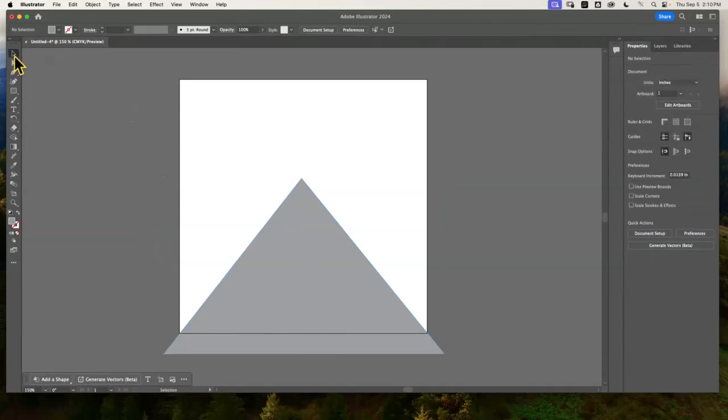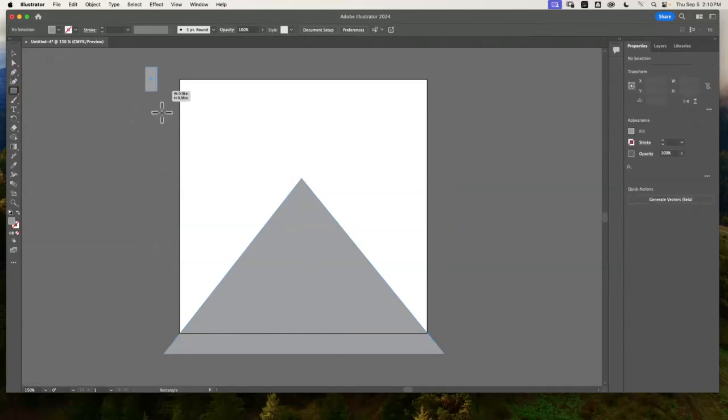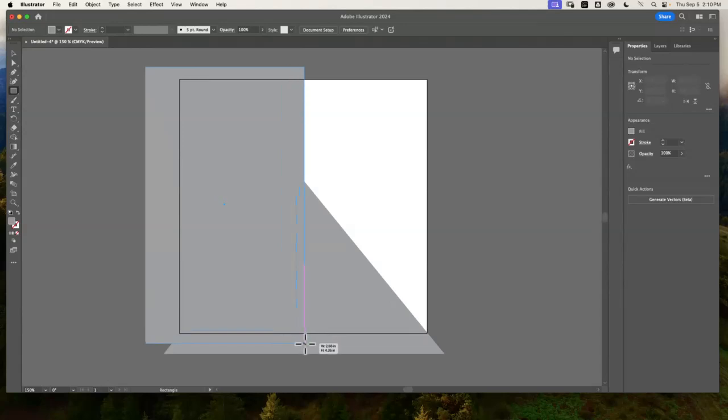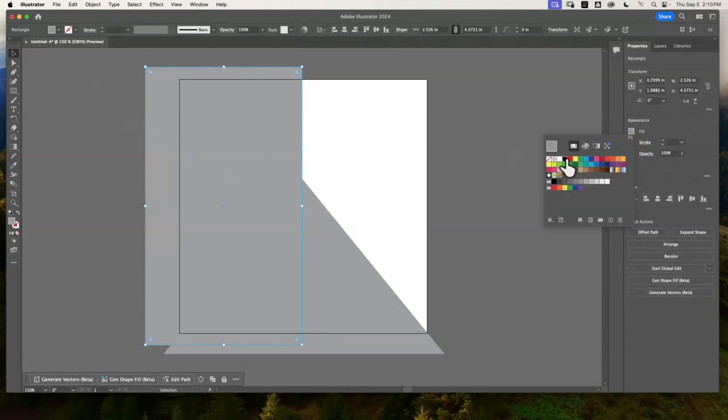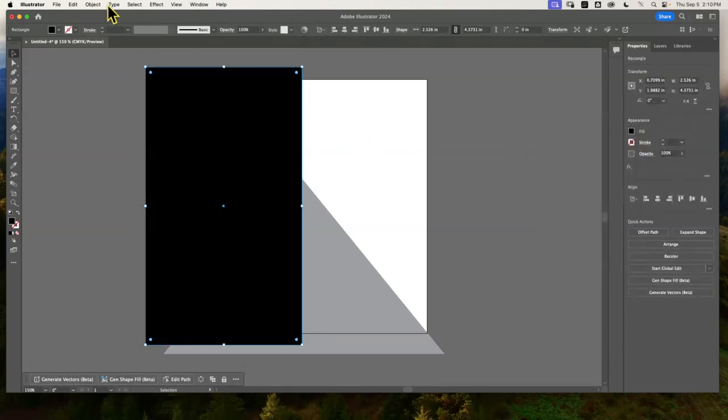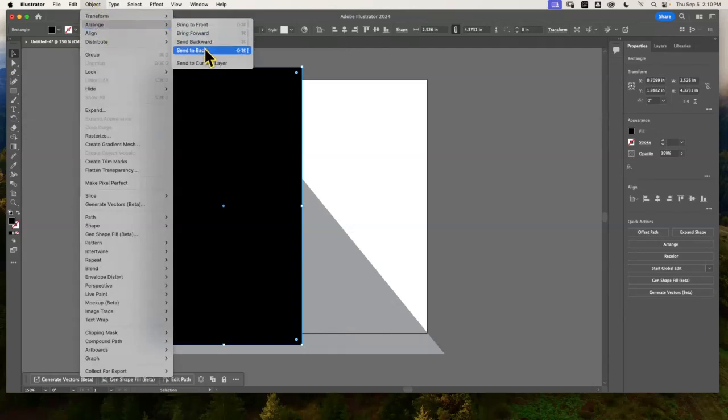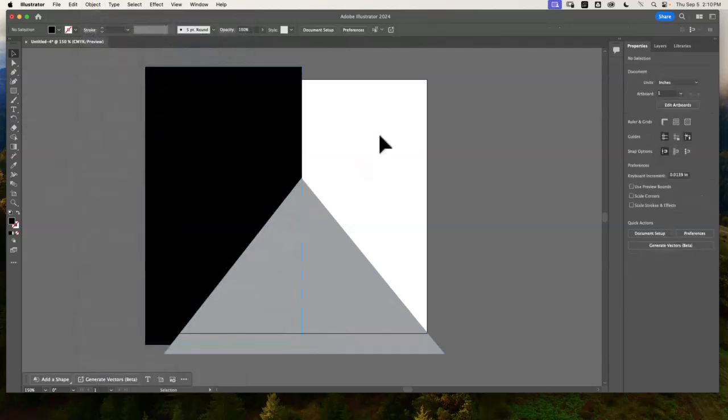And then if I add black to half, and I know that's gray, I'm going to change that to black. I'm going to send it to the back. Now I'm going to go Object, Arrange, Send to Back. You'll be doing a lot of that.